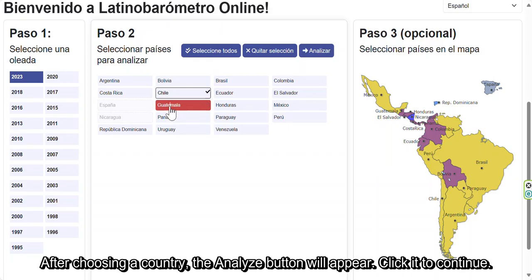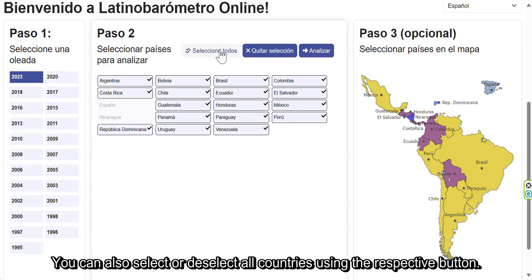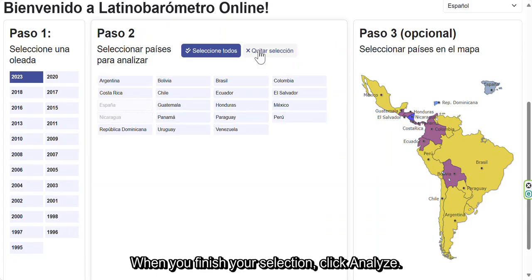After choosing a country, the Analyze button will appear. Click it to continue. You can also select or deselect all countries using the respective button. When you finish your selection, click Analyze.